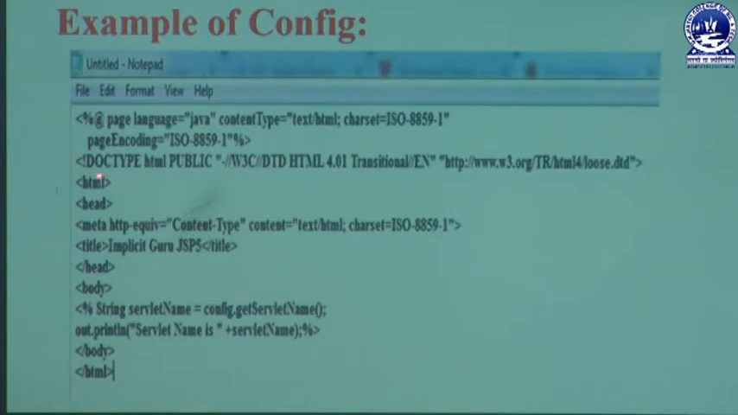Then we write some HTML code like html, then the head section. In that head section we write a tag known as meta, which has an attribute http-equiv, meaning equivalent content type. Then content is text/html.